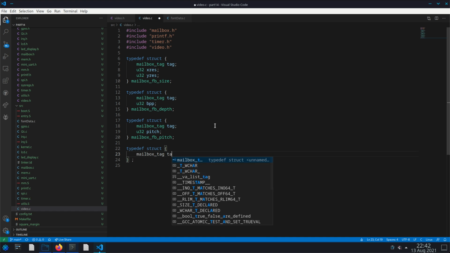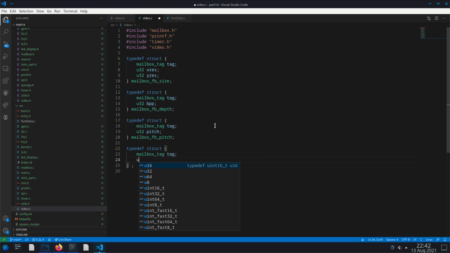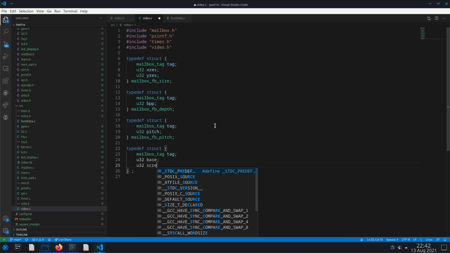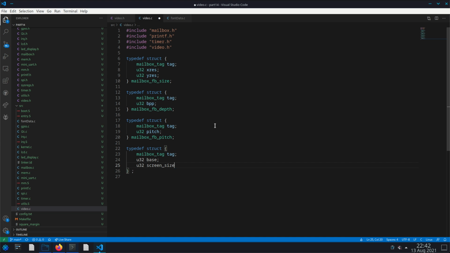And this one will be the actual buffer, so it'll have the base, which is going to be the base address for the video buffer, and then the screen size, so it'll return the actual number of pixels essentially that are on the screen, or I believe that's the size of the full buffer if I remember correctly. We don't actually use that, but it's in the API.